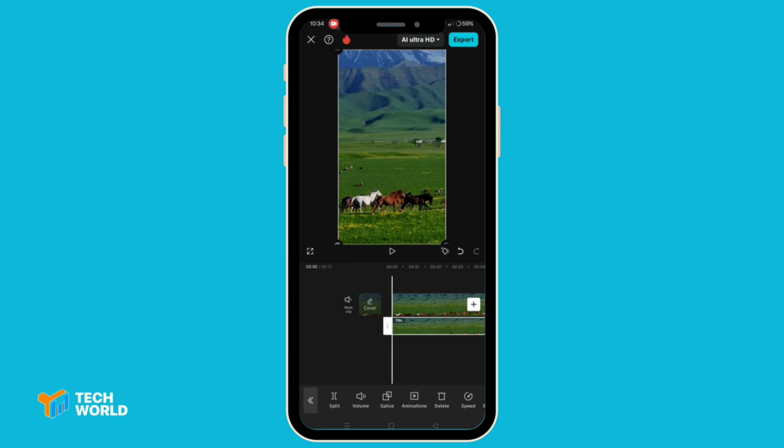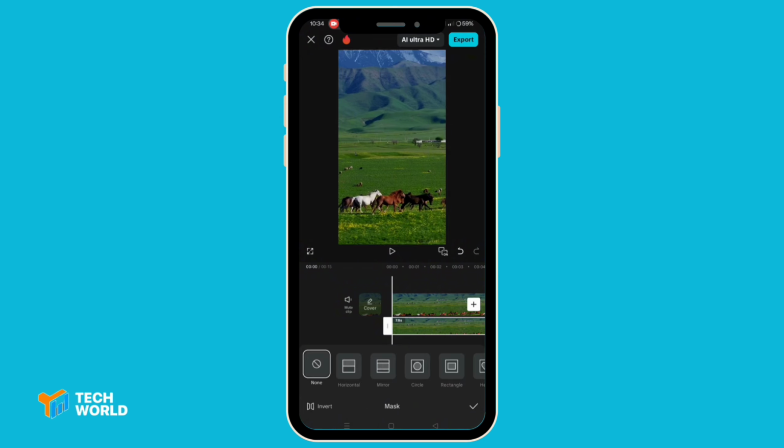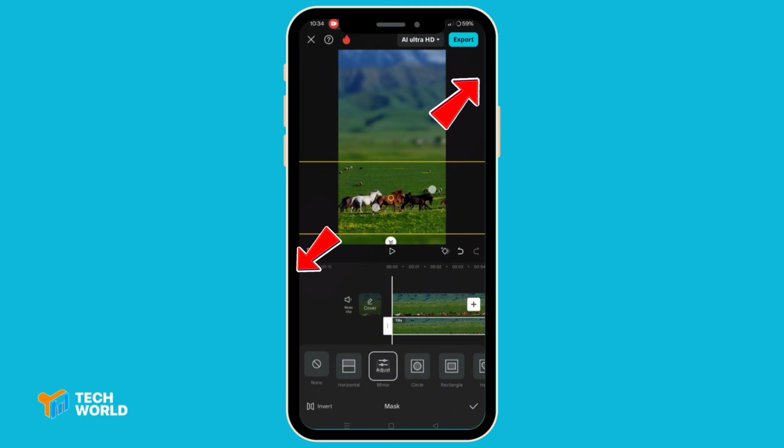Now, swipe to the right and look for mask. From here, you can choose your preferred blur shape. And in this case, since we're going to blur this mountain, I'm going to select mirror. Now to adjust the blur size, just swipe the screen using your fingers to enlarge or reduce, and place it on the appropriate part of the screen.